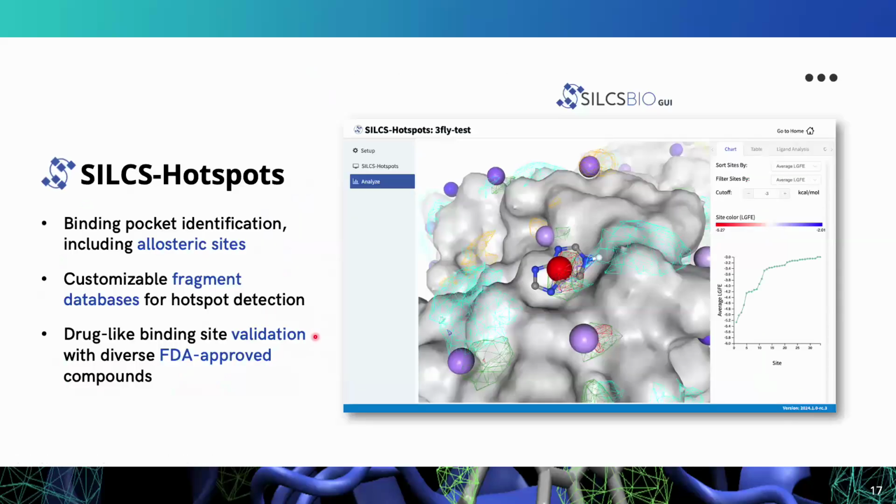SILCS-Hotspots can identify the binding pockets, including allosteric binding sites. In SILCS-Hotspots, a fragment database is docked in and around the protein to identify the potential binding sites. You can use your in-house fragment databases to detect the binding sites that have more desired features, and you can also use FDA-approved compounds to validate the drug-like binding site. The SILCS-Bio GUI provides a convenient way to perform SILCS-Hotspots and visualize the results.